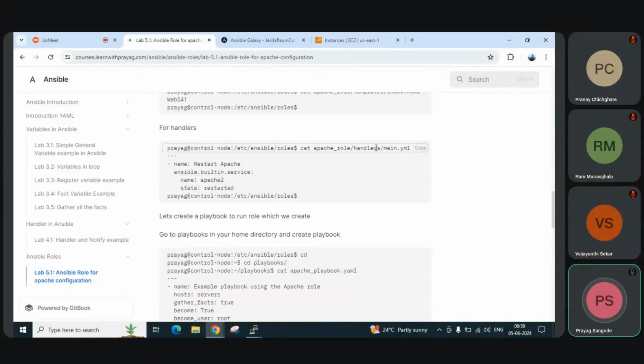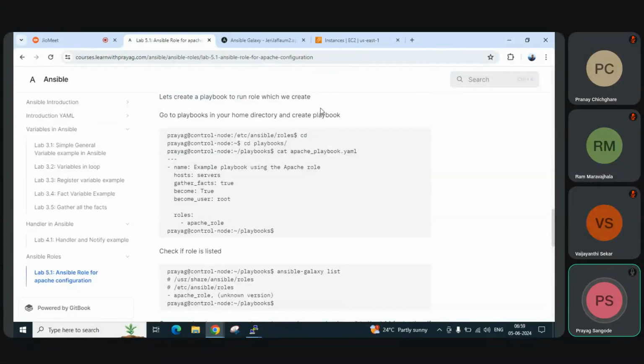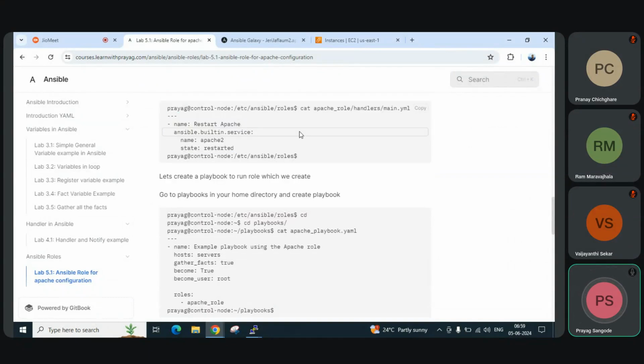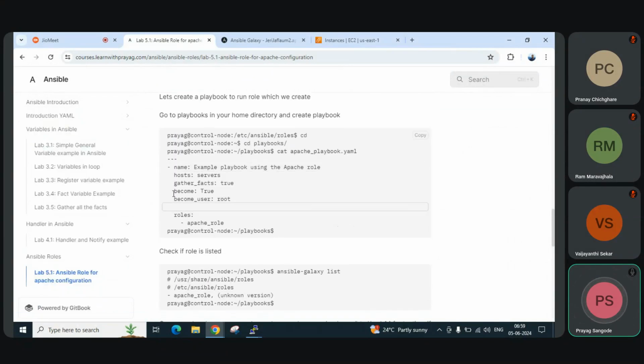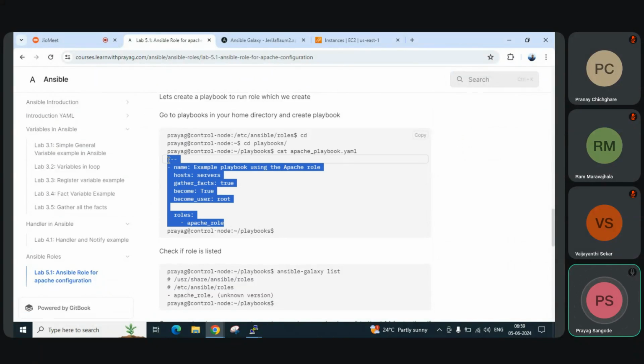Then the handler will have a separate directory and a file. Then when this role is created, okay, this role is now created, we'll just call it. To call the role, this is the playbook which we are writing. So playbook is different and role is different.